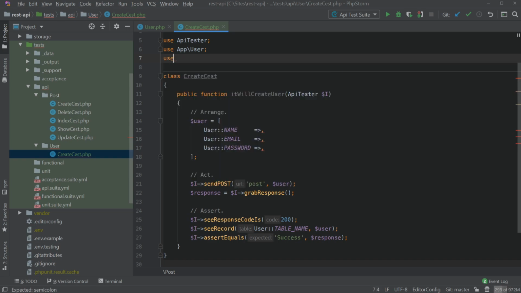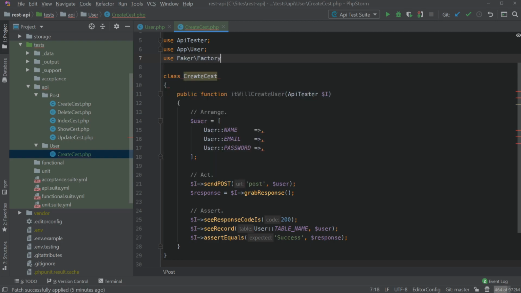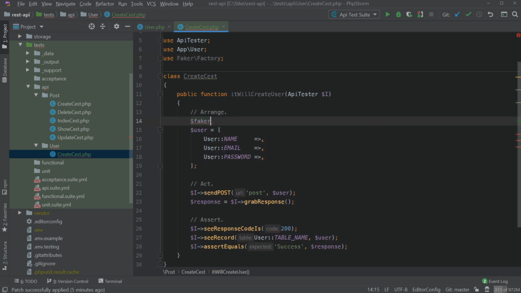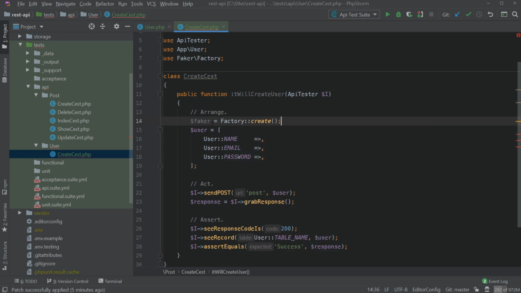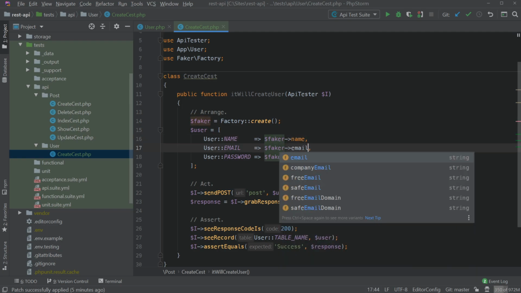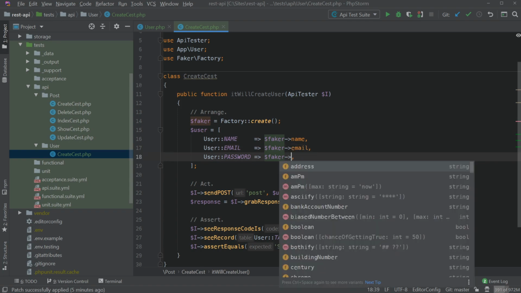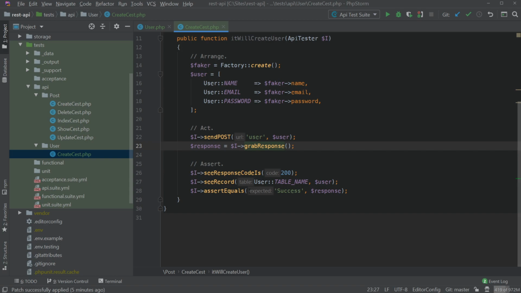And now I think we just need to get in faker. Just make that lowercase. Faker, yep, that's fine. And factory, cool. Okay, so I'm just going to create a new variable here to get faker. And we're going to have faker create. Yep. And then we can use faker and do name, email, and password. So name, email, password. Cool. And make sure we change our endpoint to user instead of post. We can still grab the response and assert against that.